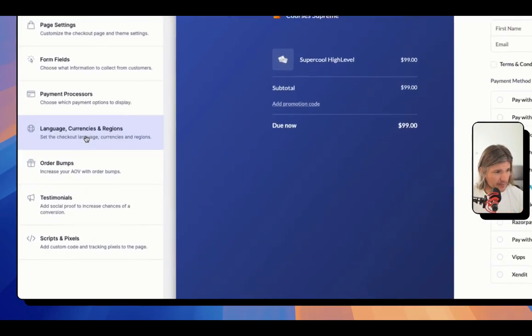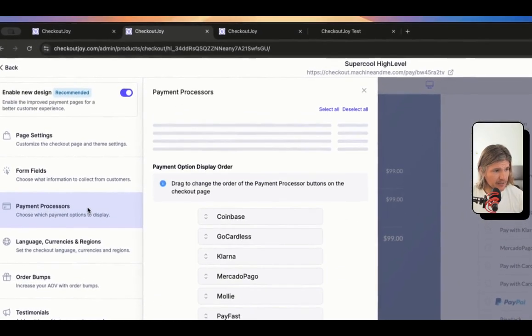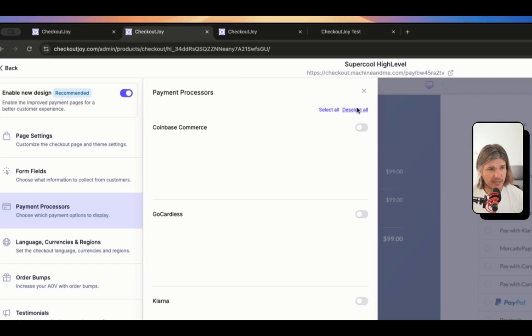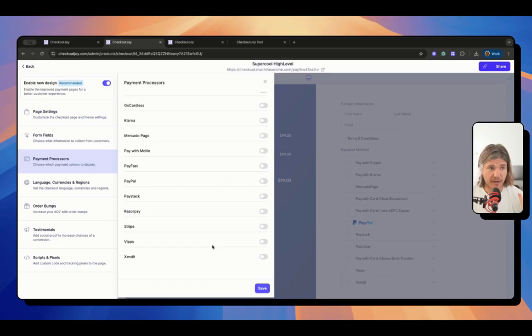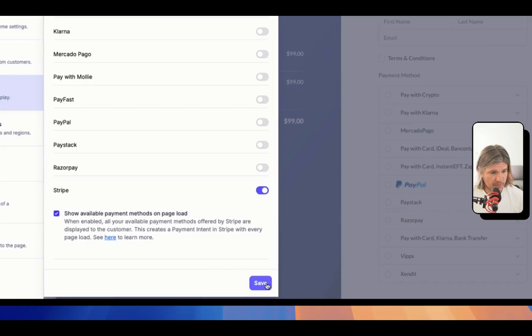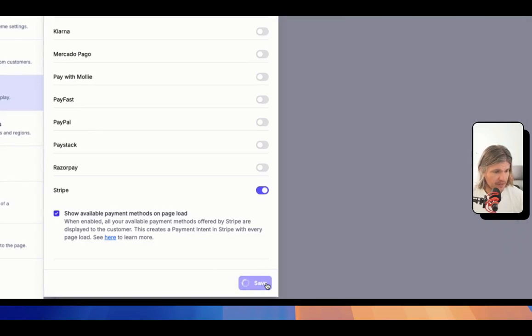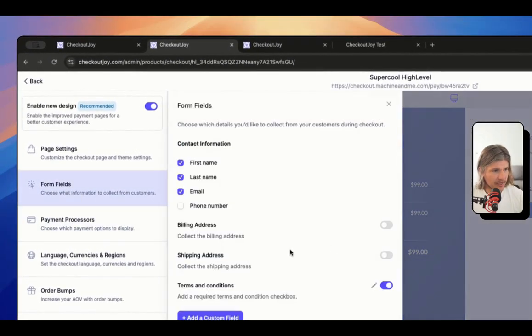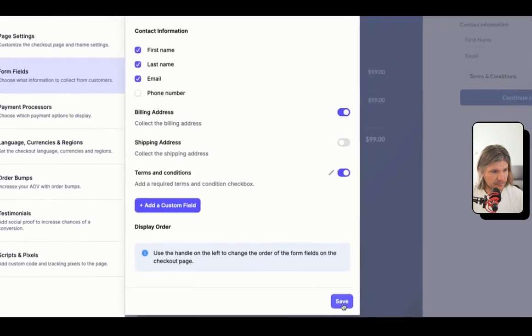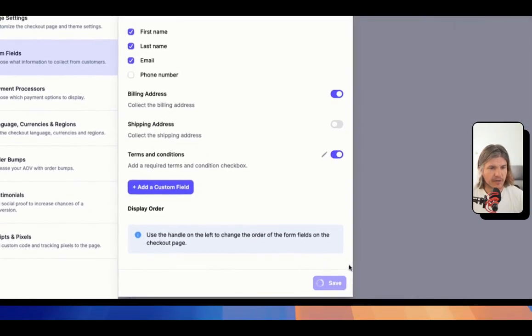To make the demo a bit simple, I'm gonna use Stripe only. So I'm just deselecting everything. These are all accounts connected to my account. You will only see your connected accounts. Let's activate Stripe. And for form fields, I want to collect the billing address as well. All right.